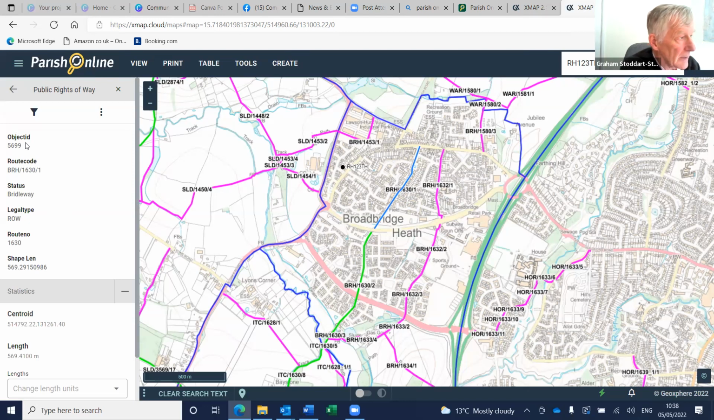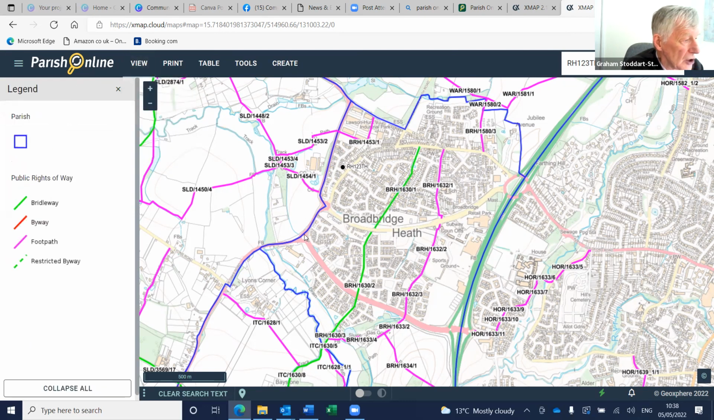And that reminds me, if you go up to the top menu, there's a view, and select legend. Right, now it shows you what all the colors mean. Okay, and that works for any layer. If there are colors involved, there'll always be a legend set out for you. So that works throughout Parish Online. Okay. So let's close that down.